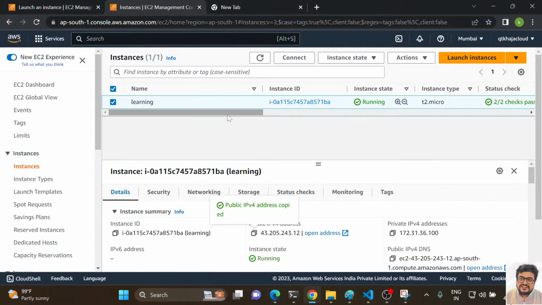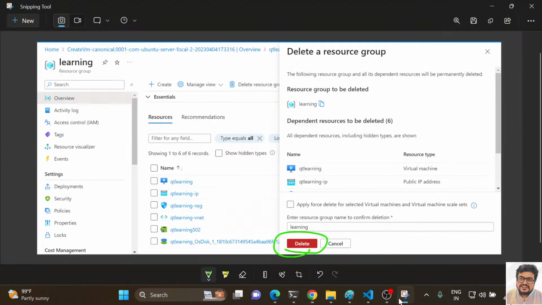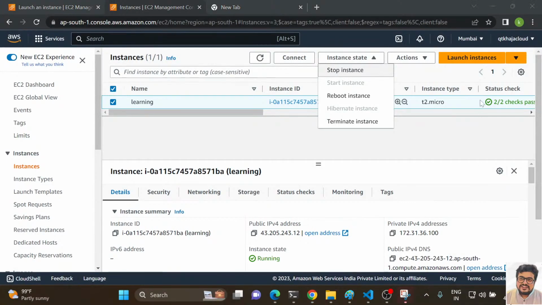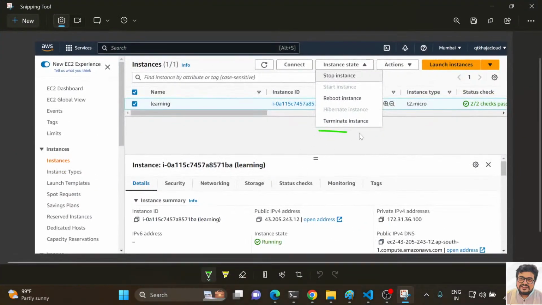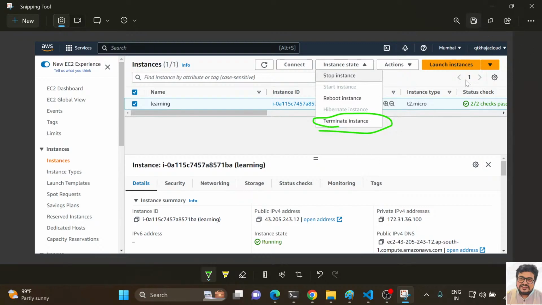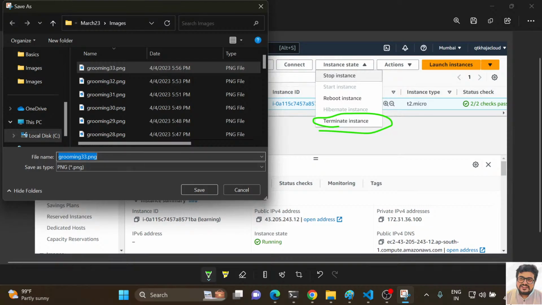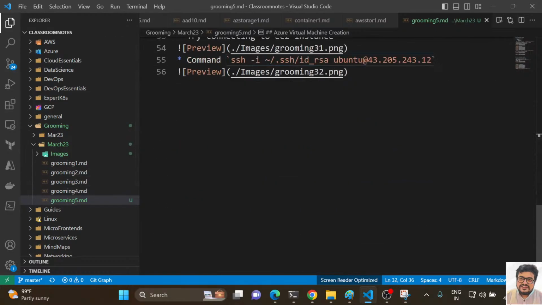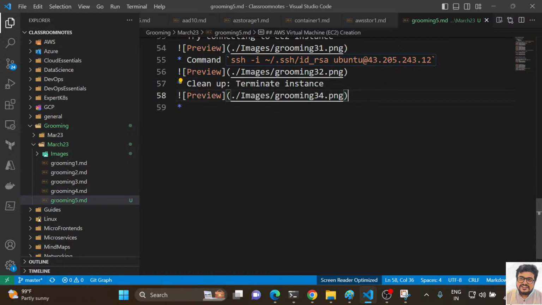In the case of AWS, select this machine, and are you seeing this instance state? Select the instance state and then choose terminate instance. Terminate means delete this virtual machine. So depending on what cloud you are working on, whether you are learning AWS, Azure, or even only DevOps, we need some cloud account so that we can create workloads. So I would want you to try at least one cloud before coming to tomorrow's session, so that we can understand any issues you are facing.